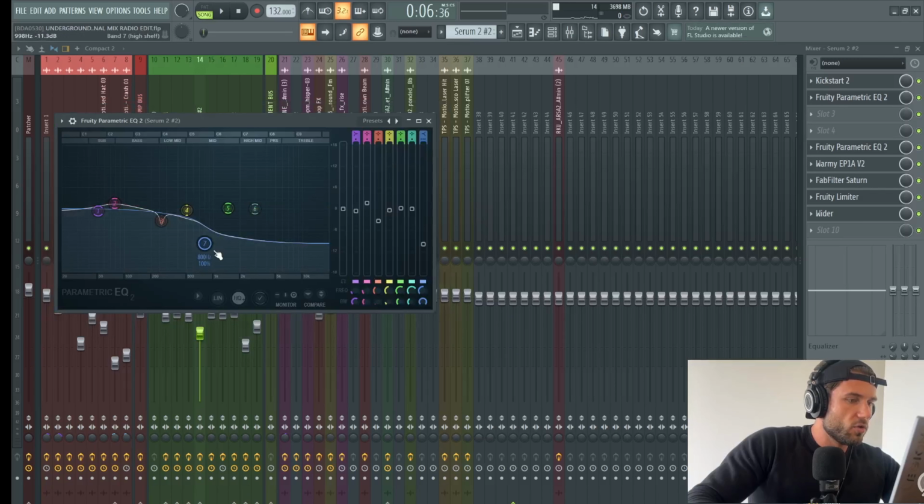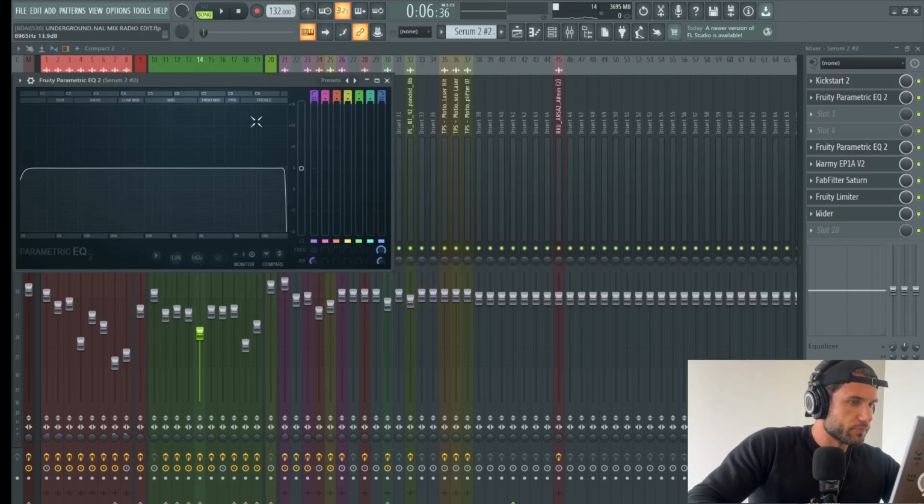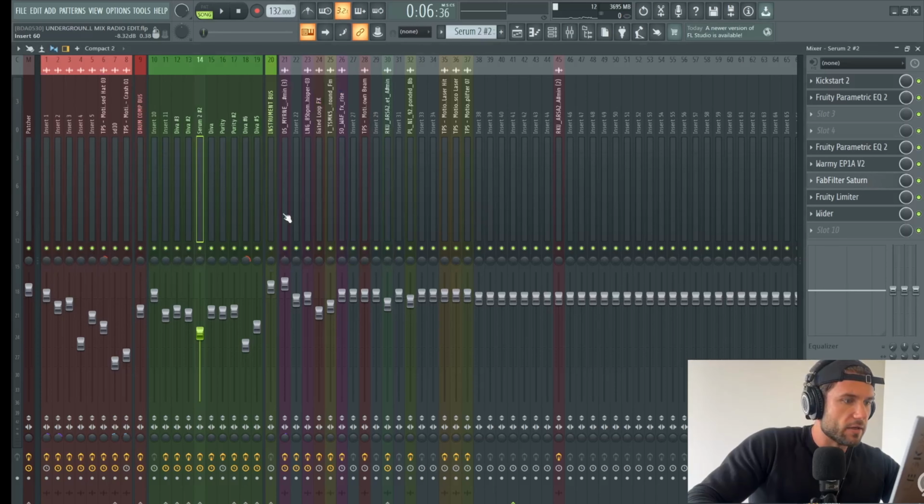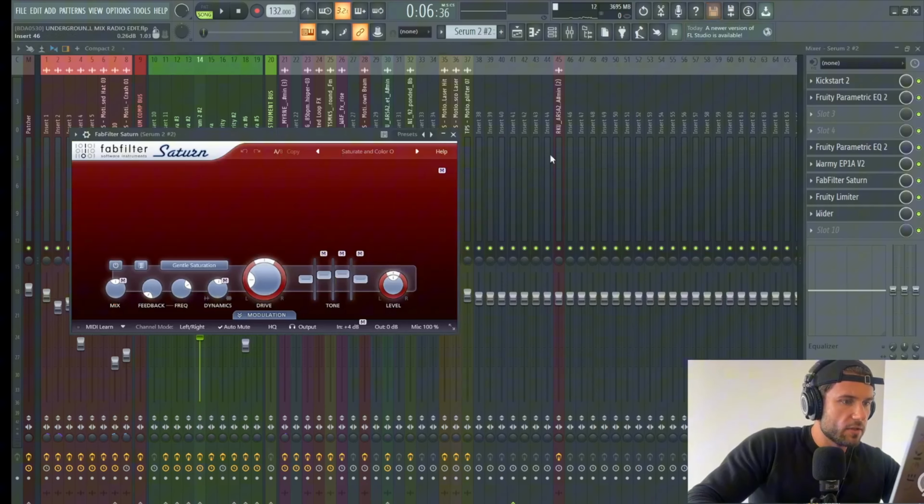Then some EQ, cut out the lows a bit, boosted the sub. This high pass filter probably, or low pass. Then I had Saturn, which I use quite a lot for my bass. I just pick a random preset that sounds good, to be honest, and then I just rock with it.